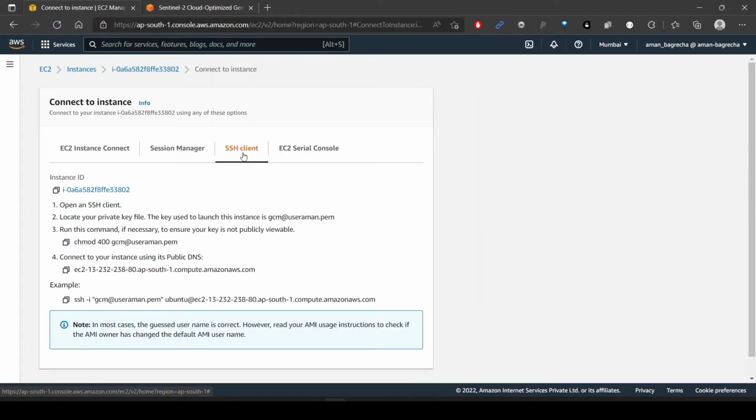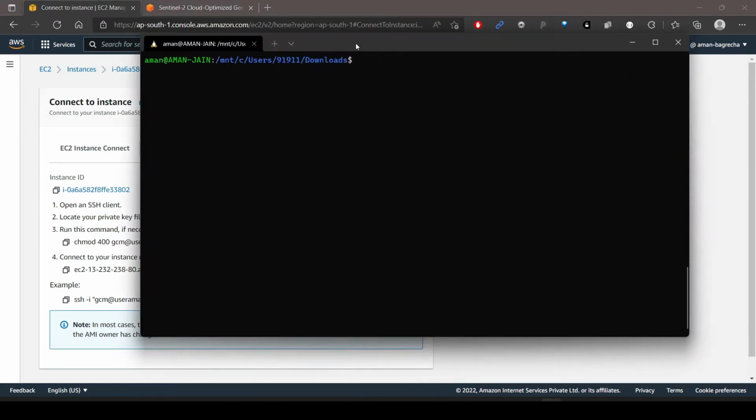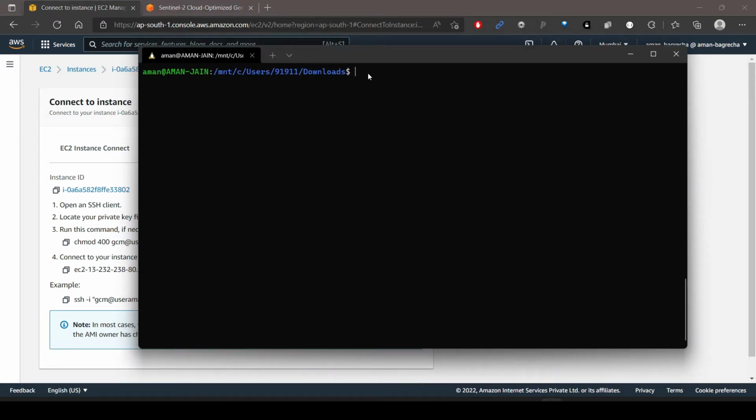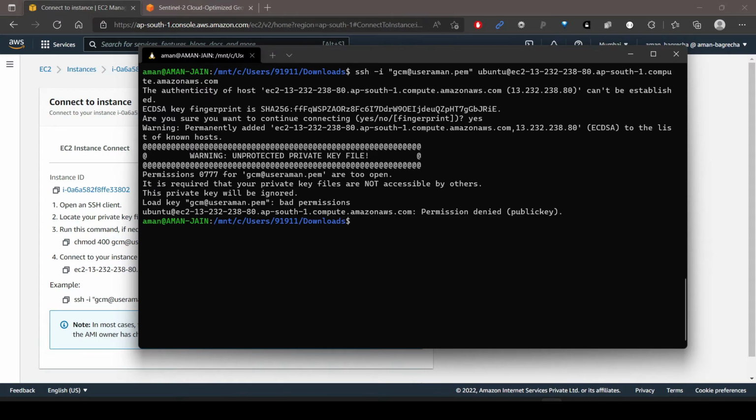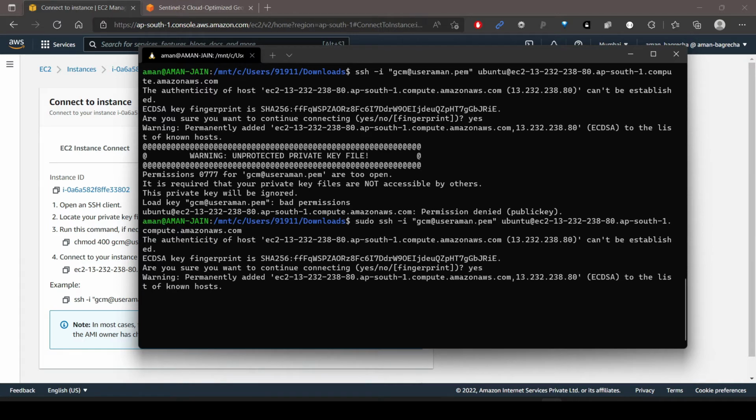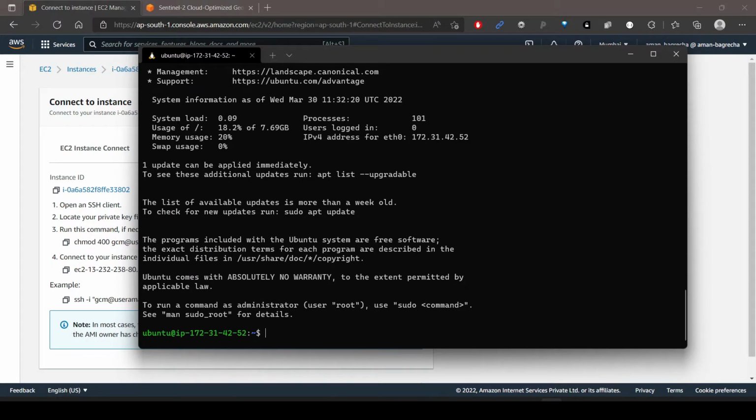So let us connect to it. To connect, go to your SSH client and then just copy this entire thing. Make sure you already have your PEM file. In my case I already have, I can just directly use it. Open your terminal. Here I can directly paste it, but this won't work. We need to give sudo permissions, I think so. Yeah, so let us give sudo permissions, and then login. As you can see, now we are logged in as Ubuntu user.